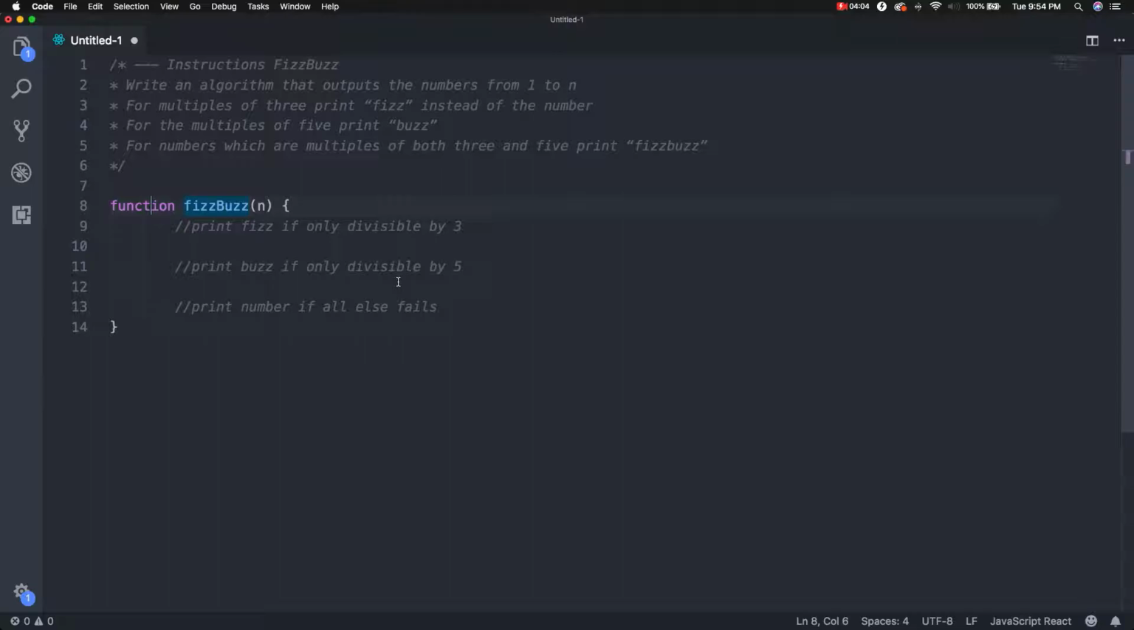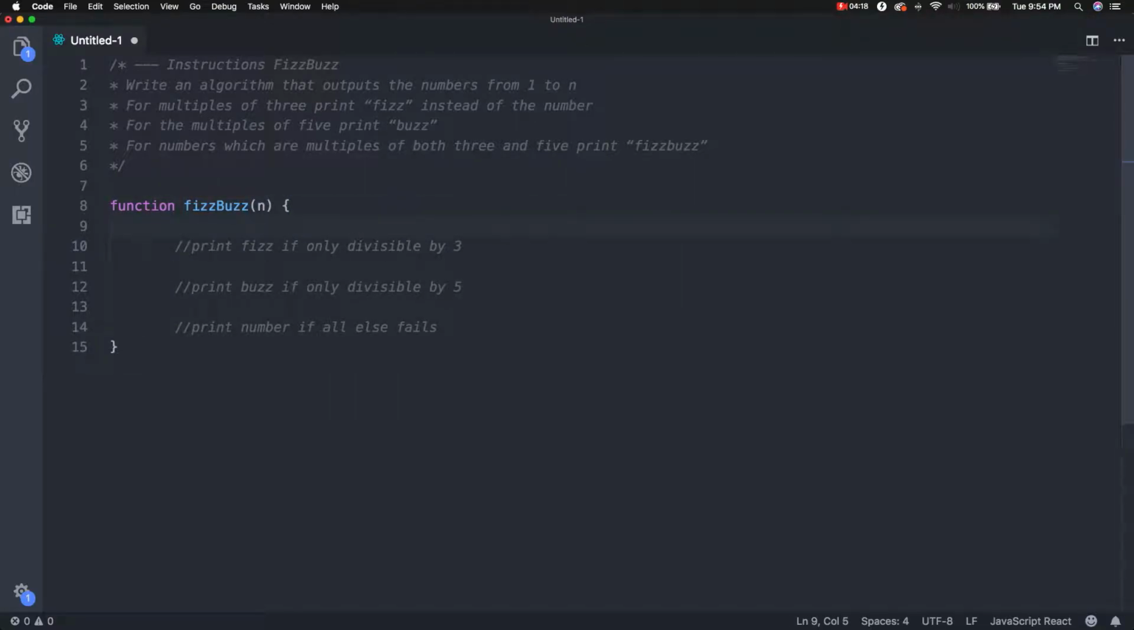Alright, were you able to figure it out? So let's go ahead and get started. The first thing that I noticed is that we have to print the numbers from 1 to whatever input we get, right? The easiest way to do that would be with a for loop. So we write a for, and let's go ahead and move the instructions inside.